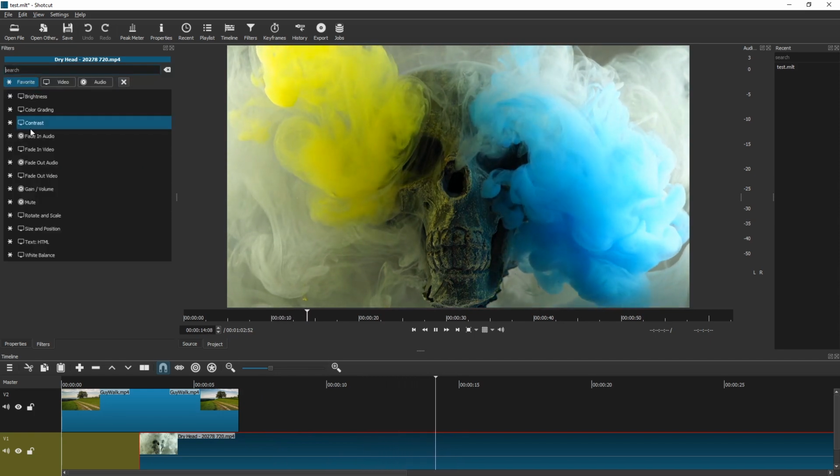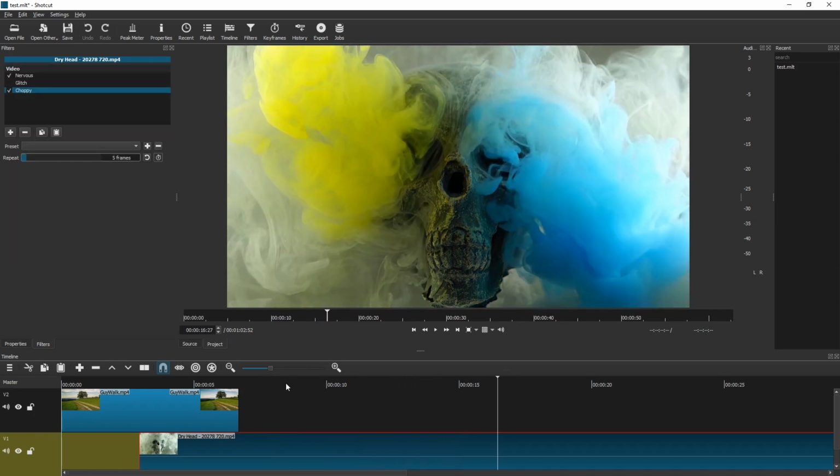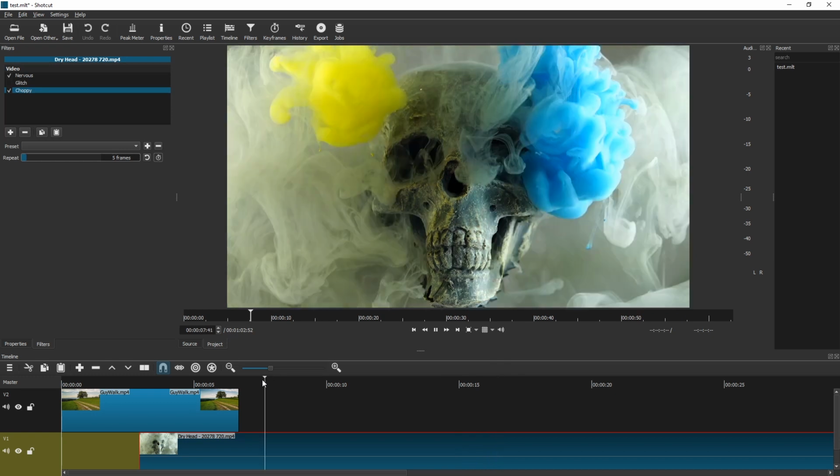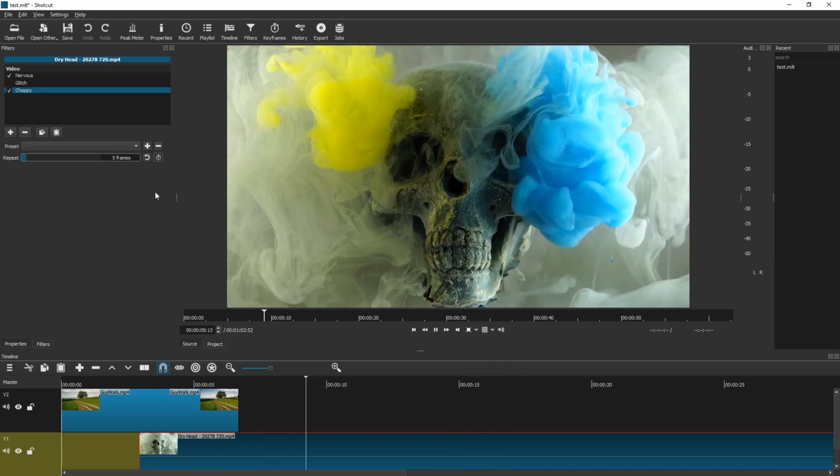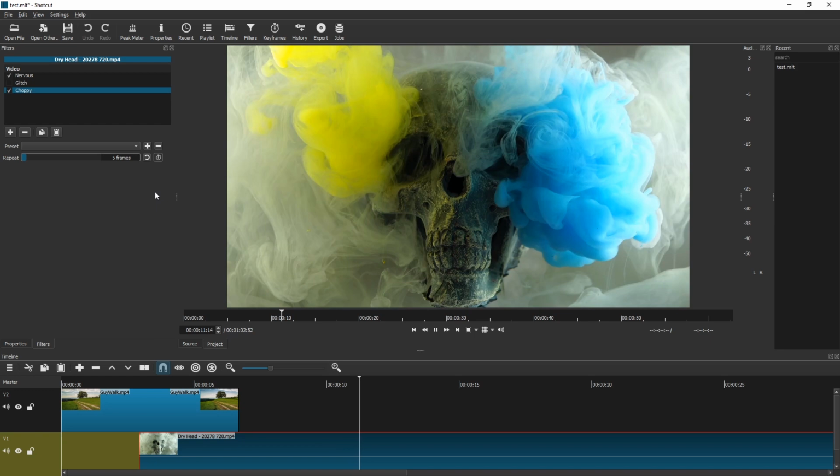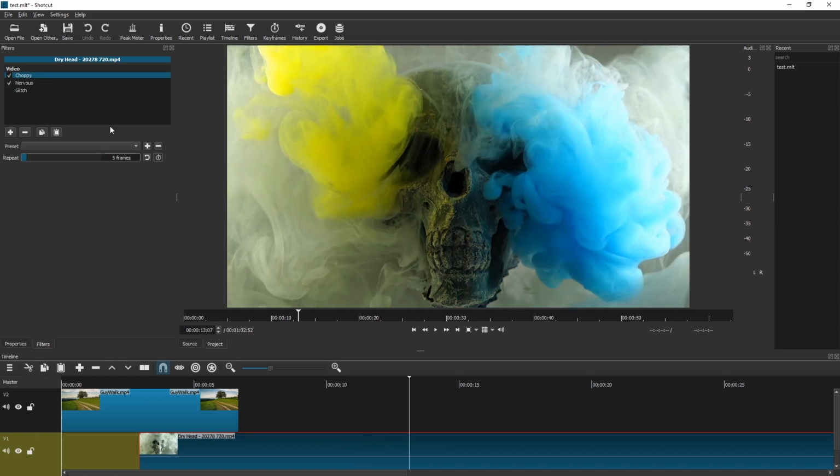Now, I actually want to combine this with Choppy, because it's a bit too hectic. A bit too hectic. Let's try it out. Okay, this is being too slow. Maybe if we change the order.